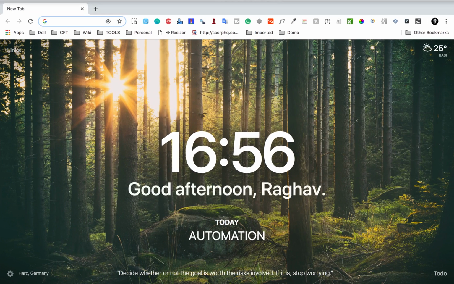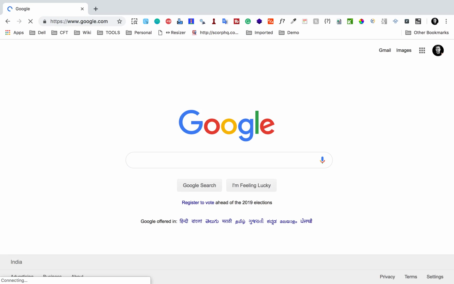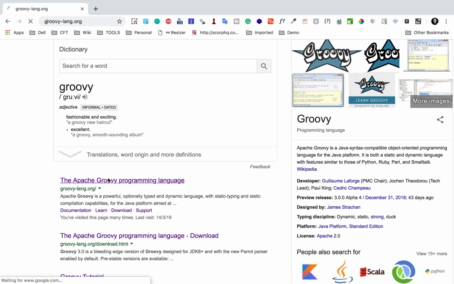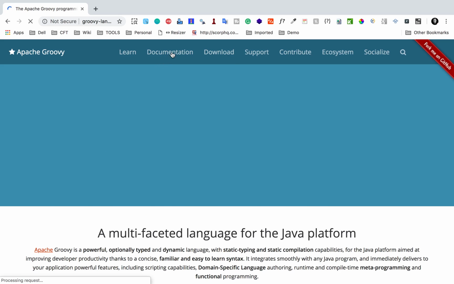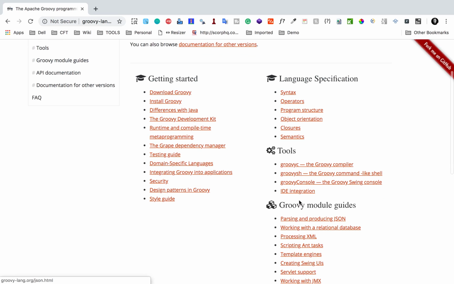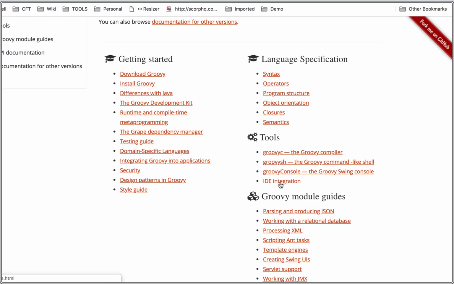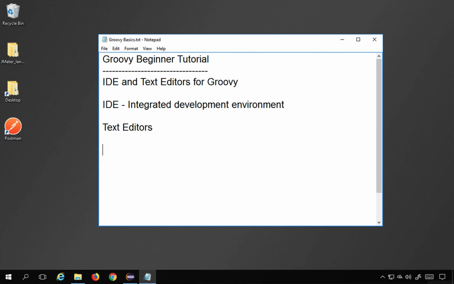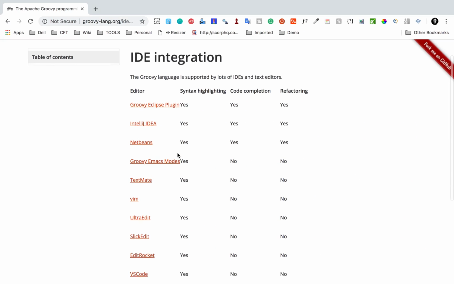Now for Groovy, if I go to Google and search for Groovy, and go to the official website of Groovy, which is groovy-lang.org, and here I'll go to the documentation. If you go to the documentation, you will find under tools this link, IDE integration. So I will go here, and here you can see the Groovy language is supported by lots of IDEs and text editors, and here is the list. I will also make this link available in the notes, and these notes will be available with this video so you can refer to it.